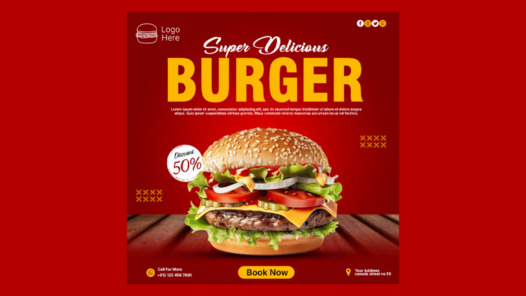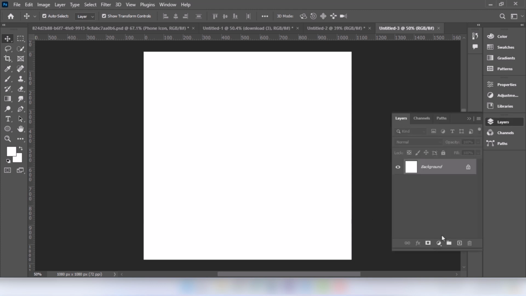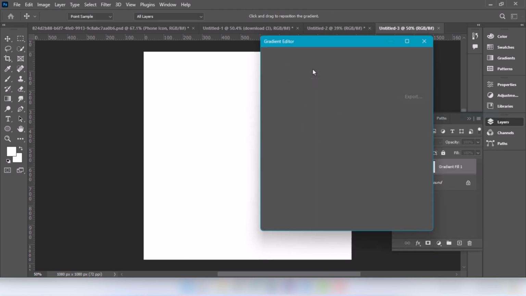In this tutorial I will show you how to create a best social media post design in Photoshop. Go to Adjustment Layer and choose Gradient Color. Follow the process.